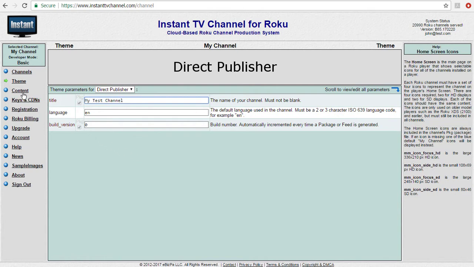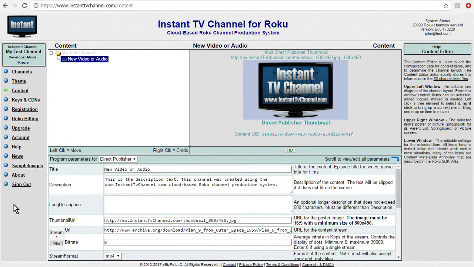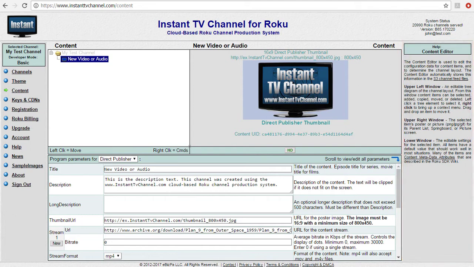From the menu along the left side of the page, select Content. This is the content editor. It allows you to change the details of individual video items, and it also allows you to add new video items and categories and move, copy, or delete existing items. Notice the Content Editor Help shown in the window along the right side of the page. This window often contains useful information about how to use the current page.